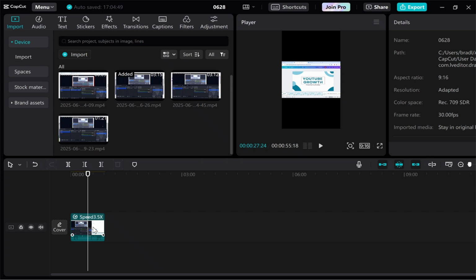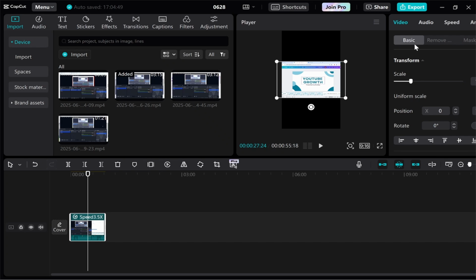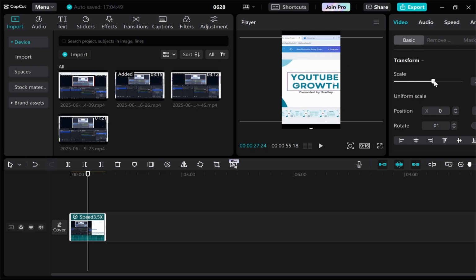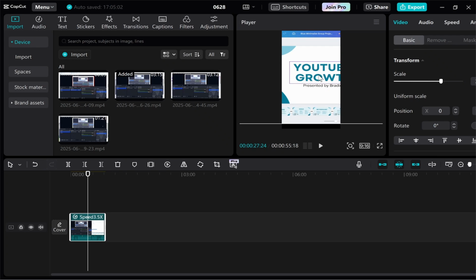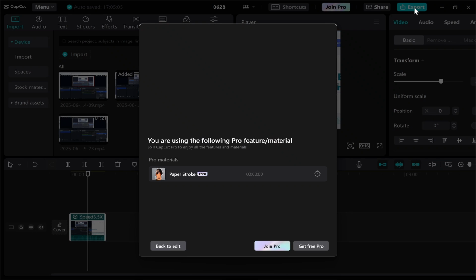Now, you may need to click on your clip, go to the video section, go to the basic tab and increase the scale to obviously fill the screen. You can also move this around when necessary. Once you've created your video, go to export in the top right hand corner.